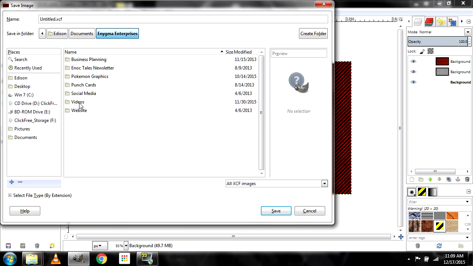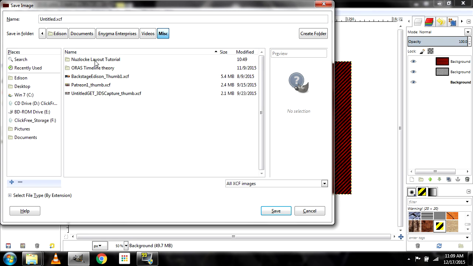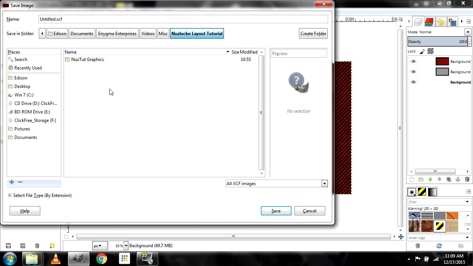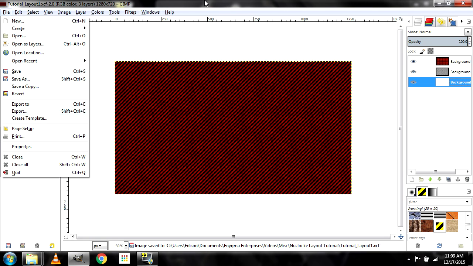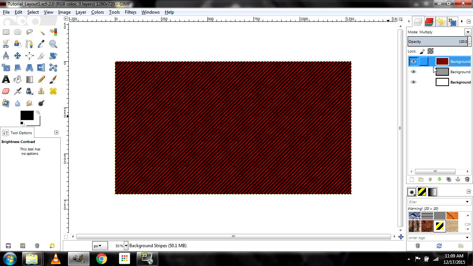I made a special folder under my images, Nuzlocke layout tutorial. And I'm going to name this tutorial layout 1. And XCF is the saving type for Gimp files. This is a file that can be edited by Gimp. Save that. When you're done, I'll show you how to export it as a JPEG or a PNG or a file you're more familiar with.